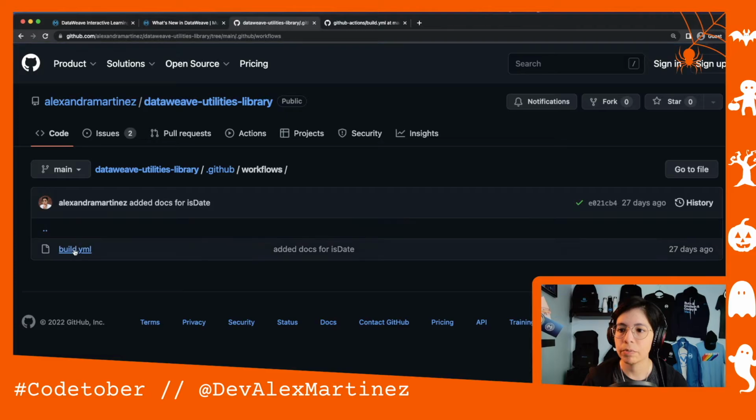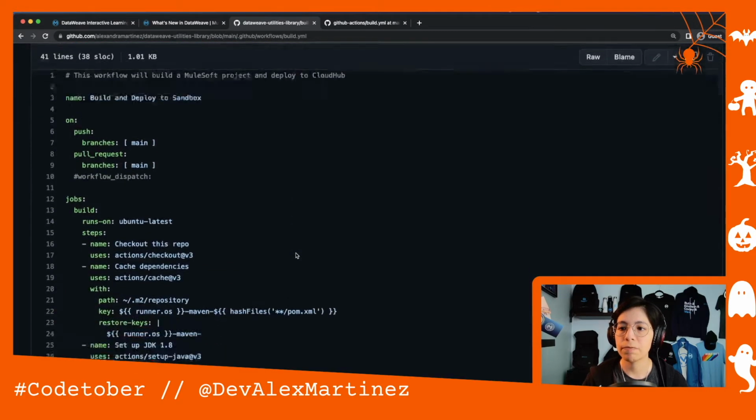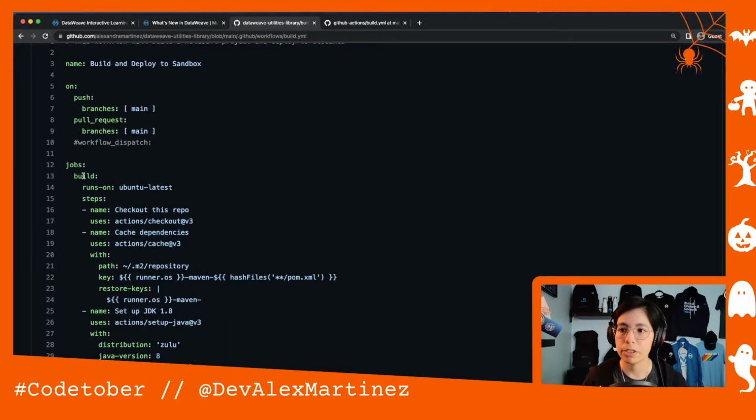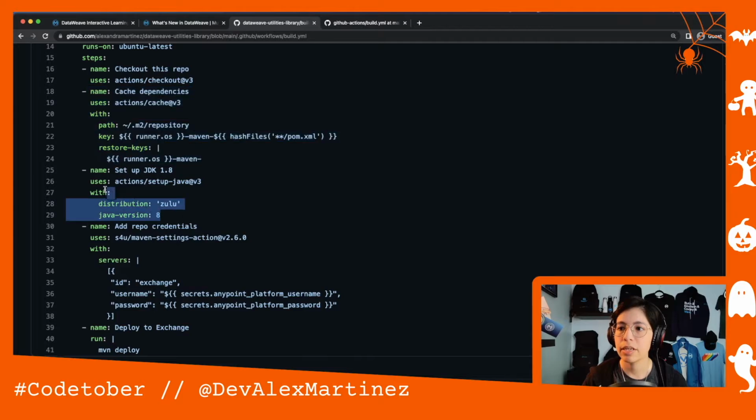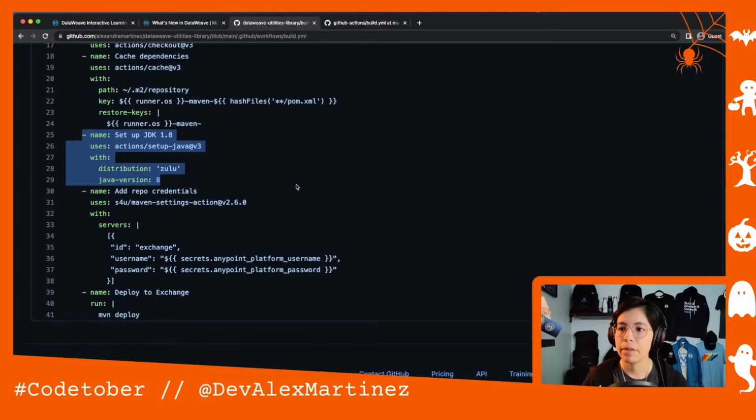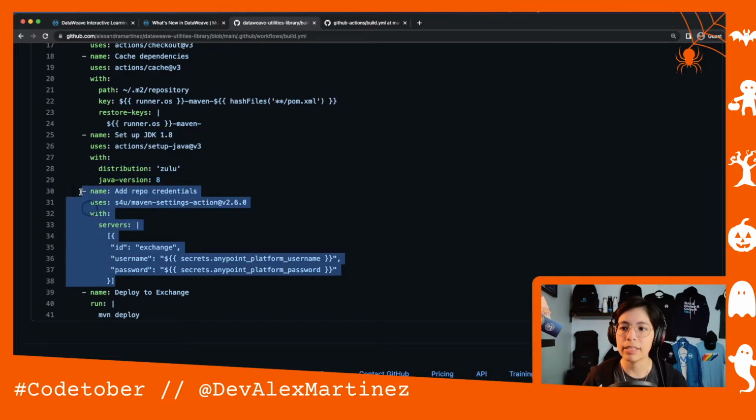And then the DataWeave Utilities Library, let me check it out as well. GitHub workflows, build.yaml. So this is a bit different. Here we only have one job, which is just a build. You check out this repo, you cache the dependencies, again the Maven dependencies, you set up JDK, and then you add the repo credentials. This is basically what you have in your .m2 folder on your local machine. This would be the settings.xml that you have on your local machine.